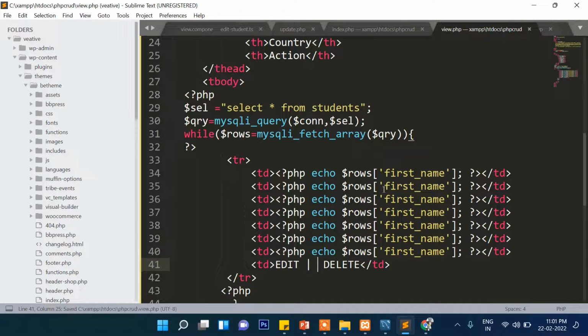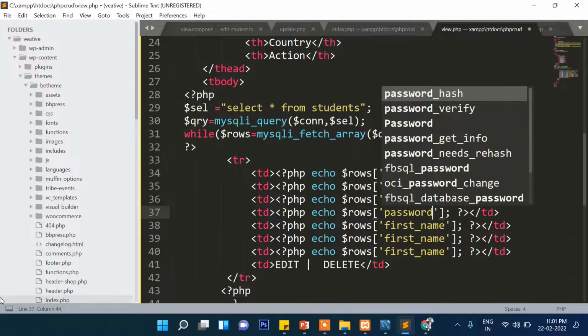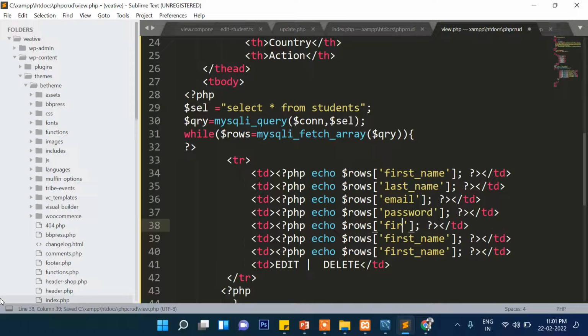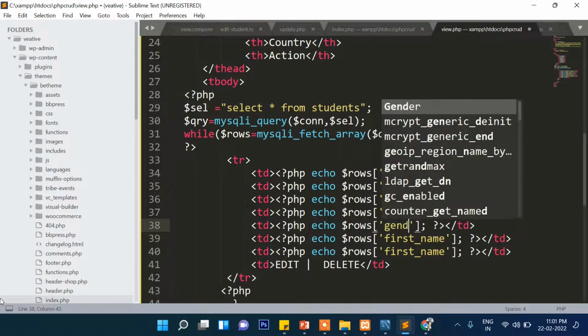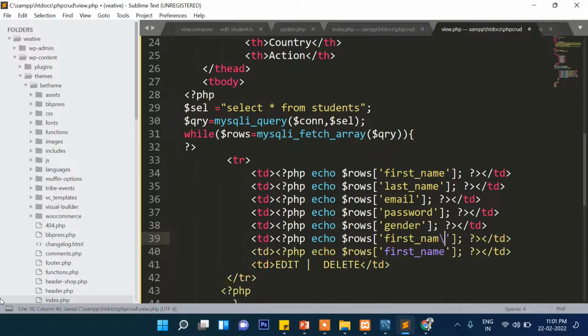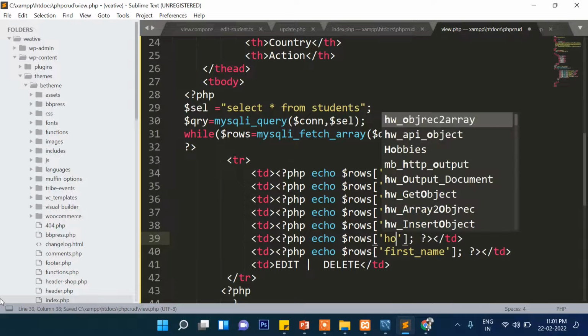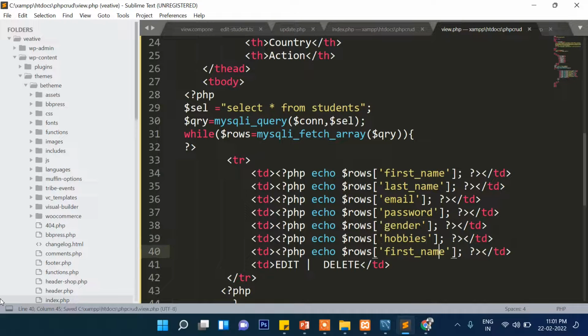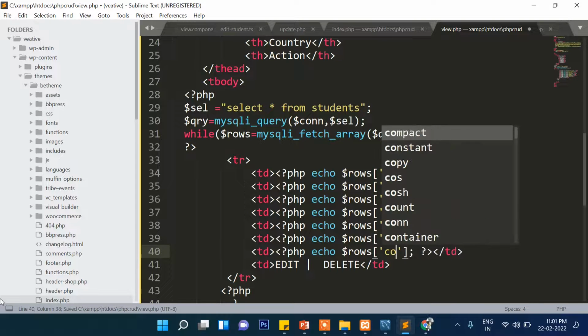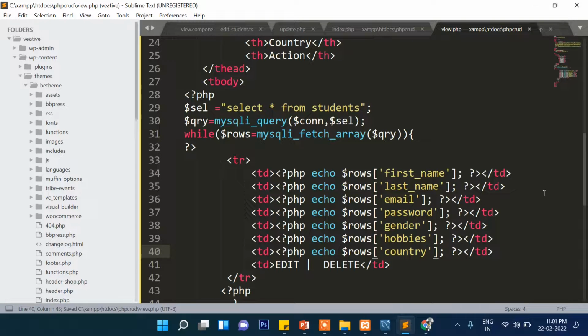So it will be last name, email, password, gender, then hobbies, country, then edit and delete. Now let's refresh it.